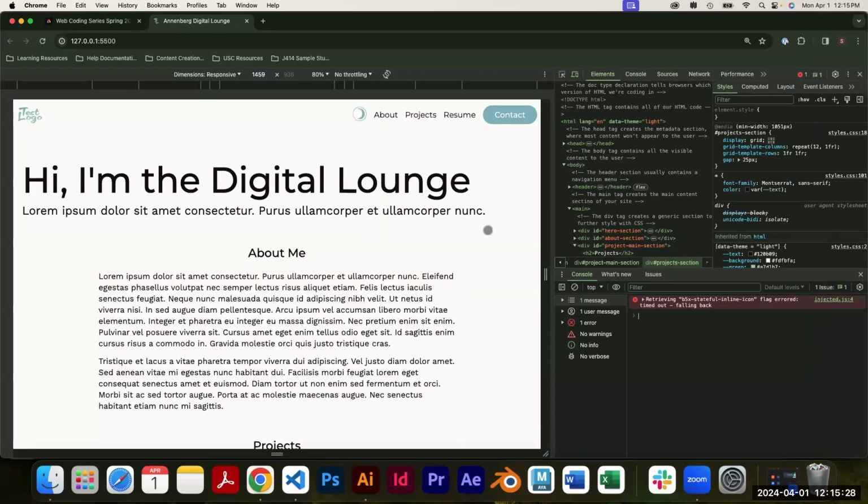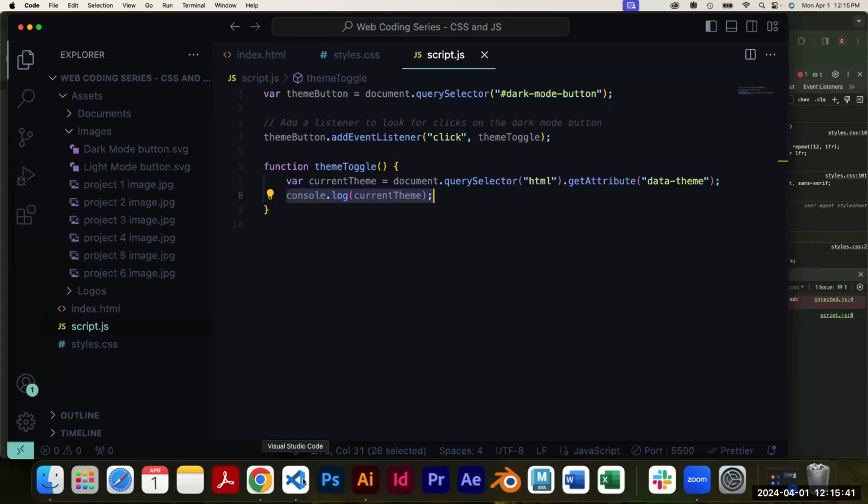And so if I go back here, you'll notice I don't see that hello automatically. But when I click on this button, I can see light. The reason is because our code is saying when you click on this button, run the theme toggle function. And in our theme toggle function, we're saying save whatever the current data-theme attribute value is to currentTheme and then put it to the console. So this is saving the string of light to currentTheme, and we're saying, hey, show us what that is. And it's light. Okay, so I know that all of my current code is working.